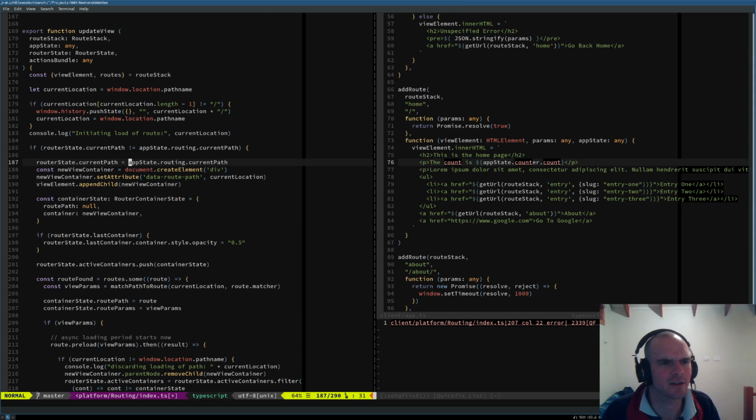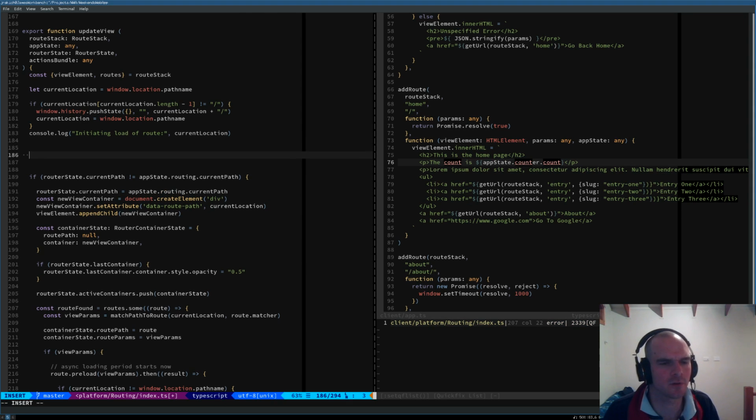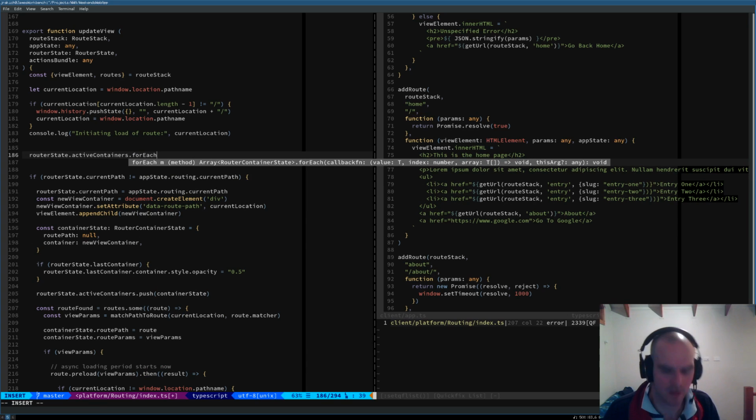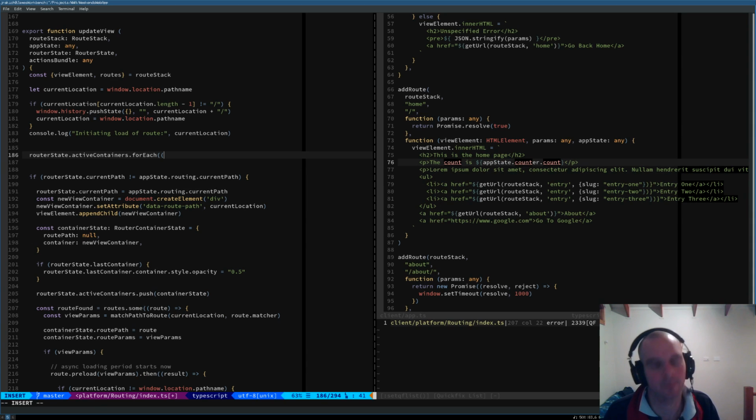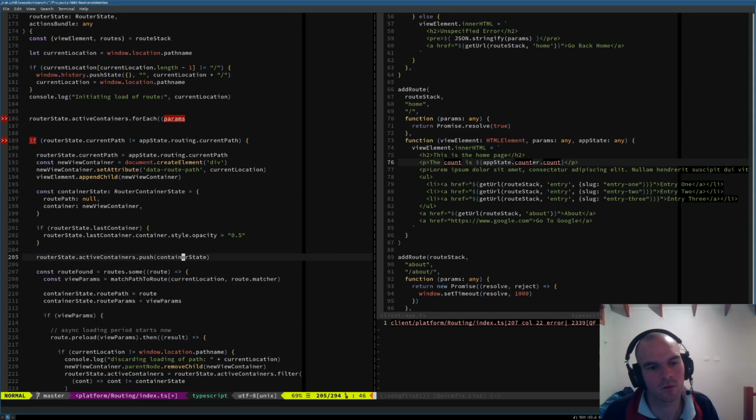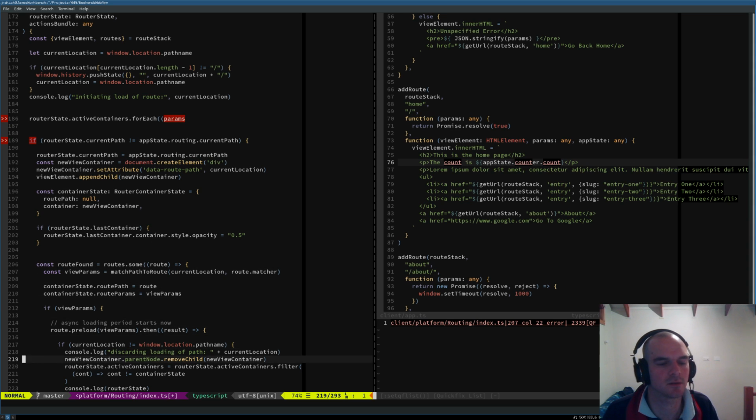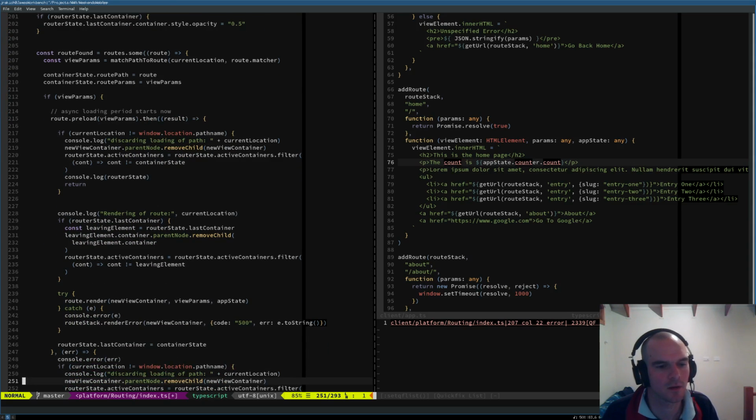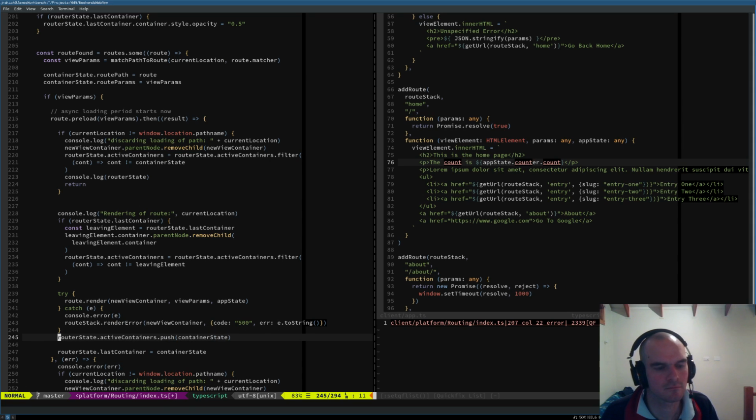Been saying that for a while, I know. So the last thing I'm going to do is throw in here something that's going to take the router state, look at all the active containers, and for each of them, it's going to re-render them based on what I have available. So we need to be at a point where the route is loaded before that is allowed. So we might wait until we've actually got a loaded route before we even do this. Right here.